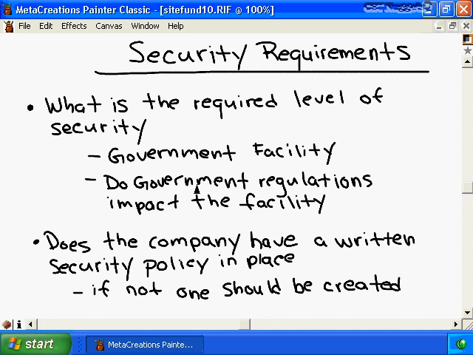So we'll need to know about, are there any government rules and regulations that might impact the wireless LAN as well. So it is extremely important that we know the security requirements up front, because this is going to have a direct impact on the technology requirements for our wireless LAN. And as a result, we need to find out whether or not the company has a security policy in place. And if they do have a security policy in place, we need to read that and digest that thoroughly before we actually perform the physical site survey.